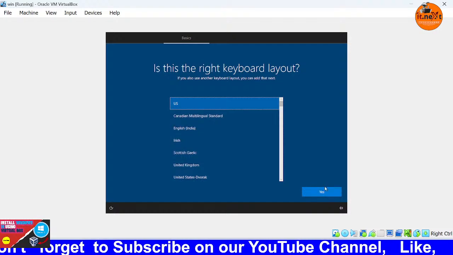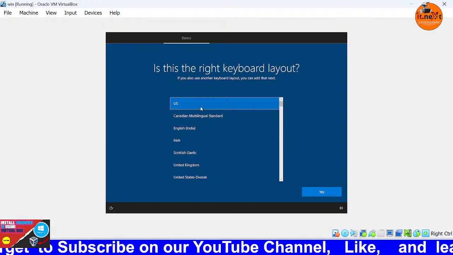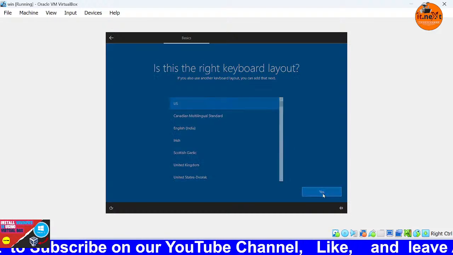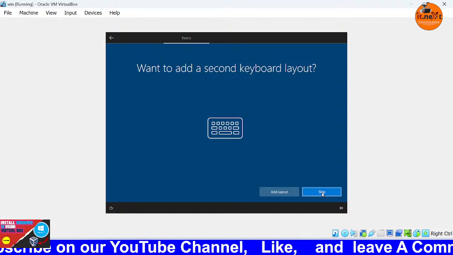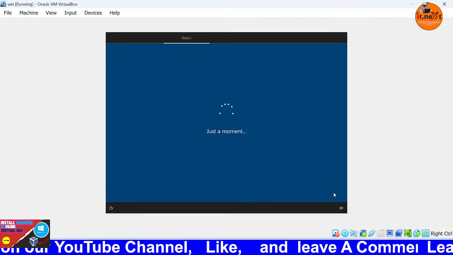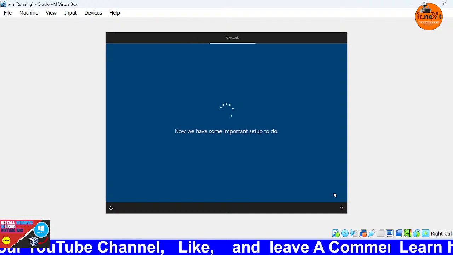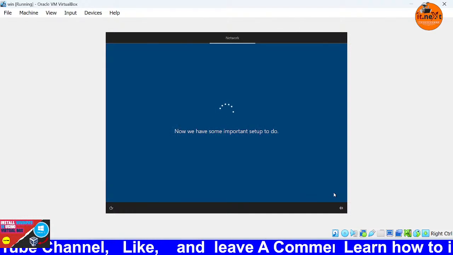Okay, here you can see is the right keyboard layout. Most of the time use US, so click on yes here to continue. It depends on which machine you are using and which region you are in. Here just click on skip, don't add the layout. Okay, now we have some important things to do.